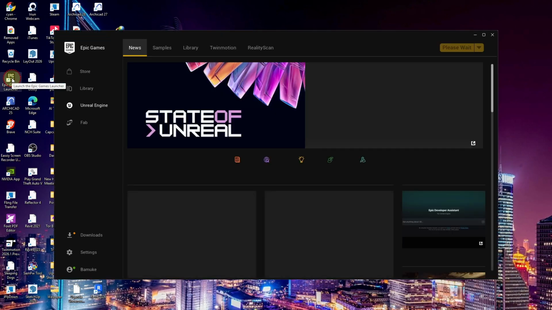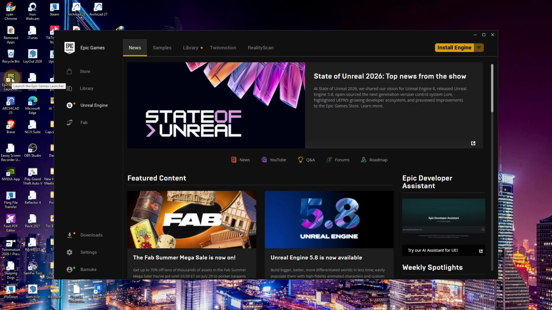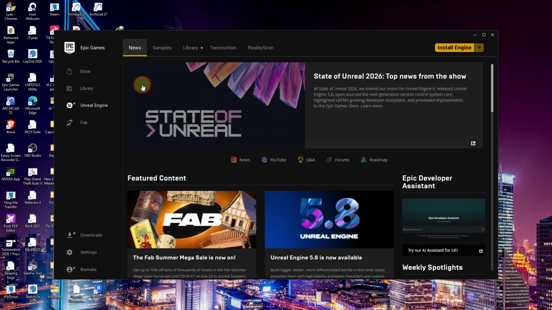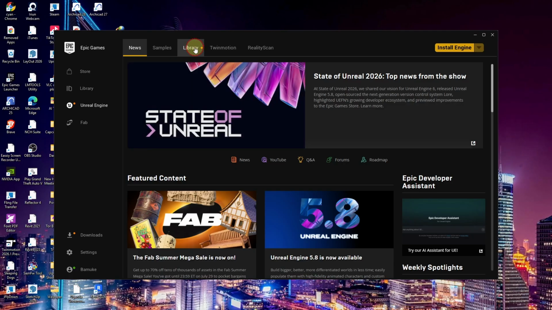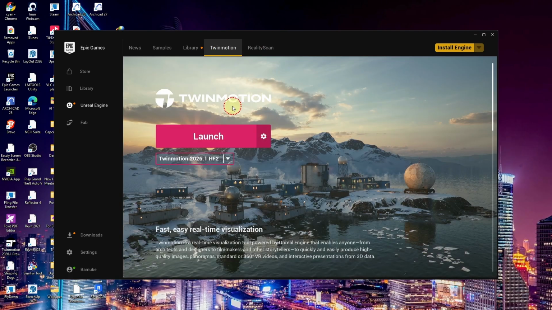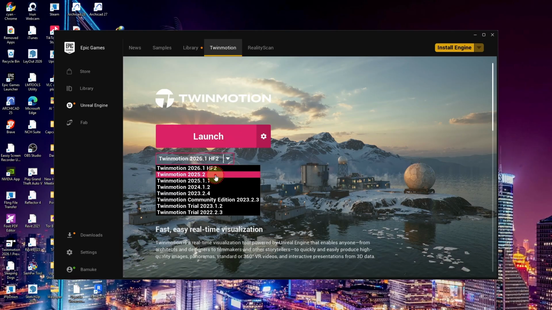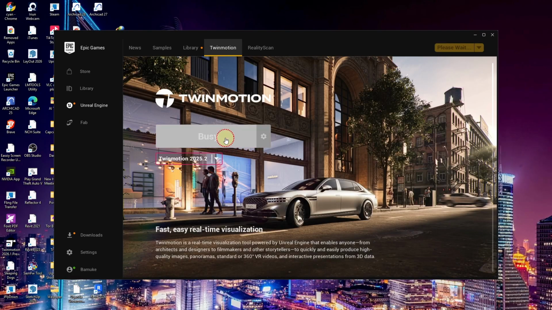Epic Games is a platform just like Steam, just like EA Sports, a platform where you can actually play games, a platform where you can do many things. But one of the things they do is they give you an opportunity to render in a 3D software. So I'm going to come under Twinmotion, and then I'm going to look for Twinmotion 2025. Then I'm going to launch that version.